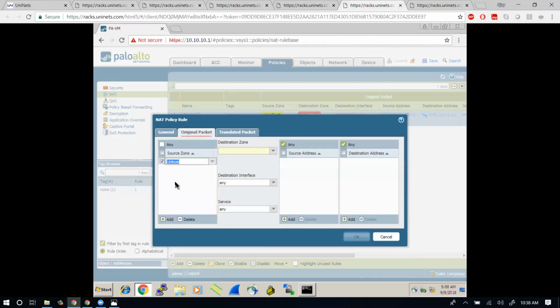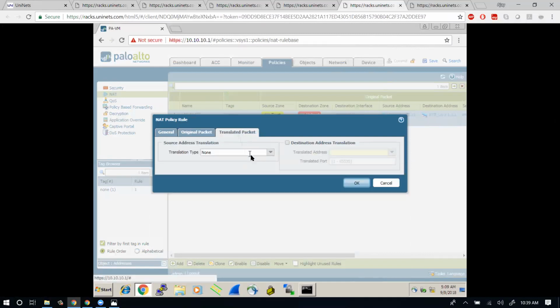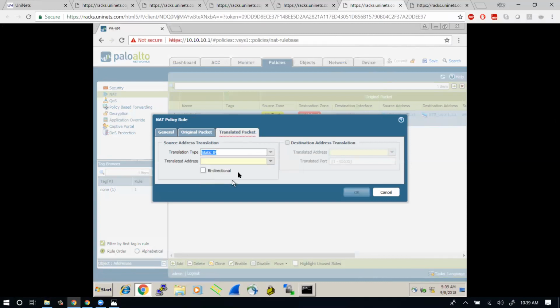Source, I'll give it untrusted. My traffic now will be coming from internet, going towards DMZ. Okay, interface 1/3, DMZ interface, service HTTP. Okay, source address any, destination address, this will be my Ethernet 1/3, that is my DMZ. Now translated packet, translation type static IP.